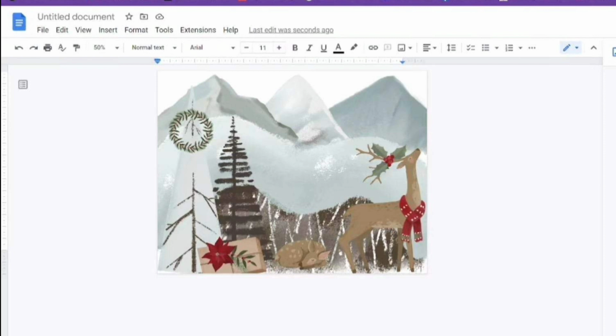Welcome back. So we're going to create this scene in Google Docs. This is something that everybody pretty much has access to, and I wanted to show y'all how you could create something like I did in AI, Adobe Illustrator, in Google Docs. So this is what we're going to do. I'm going to show you how to do it.